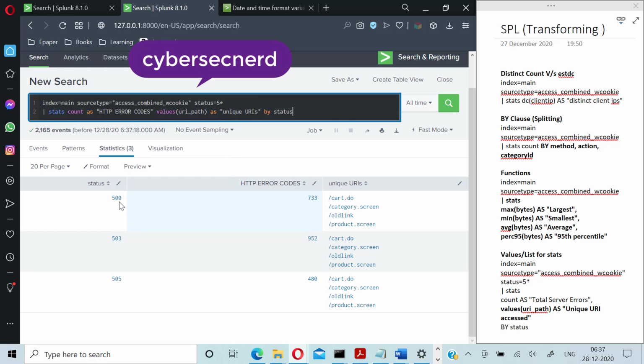So for example, you can see for every status, these are basically the unique URIs. For example, cart.do, category.screen. So it basically helps us, for this particular status code 500, see how many unique URIs exist altogether.